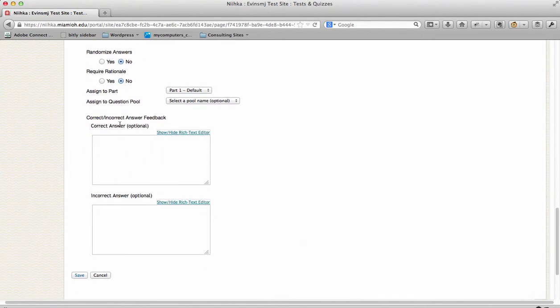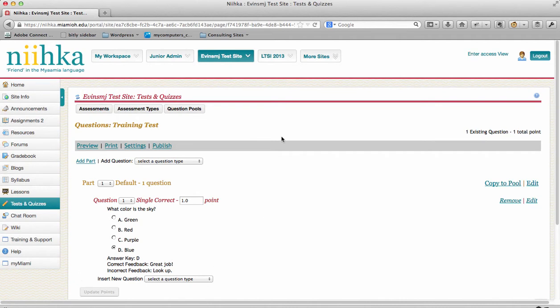A little bit further down, you can assign feedback for whether or not they get the correct or incorrect answer. So for correct answer, I might say great job. And for incorrect answer, I might tell my students look up. Once you're done with that, you can click on Save, and it will take you back to the page that we were at before where we chose to insert a question.